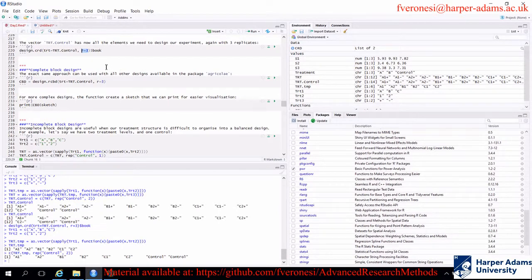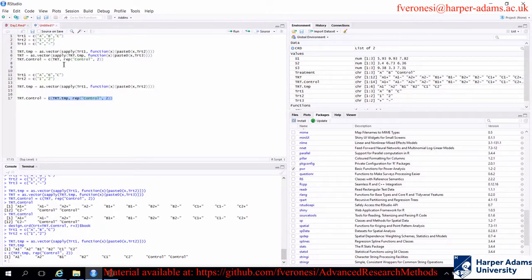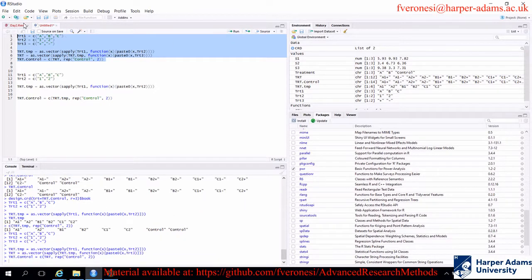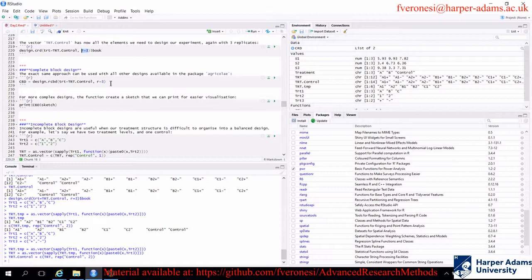Okay, so now that we have already our treatment structure, which is the object TRT control, let me run this once again to make sure that the object TRT control is what we need. Once you have this object with all the treatment structure, so the entirety of your treatment structure, you can use it with whatever function you want within the series of functions in the agricolae package, because the syntax is exactly the same. So again, if you want to do a complete block design, you can just use a different function. So in this case, it's design.rcbd, which stands for randomized complete block design. But the syntax within the function is exactly the same.